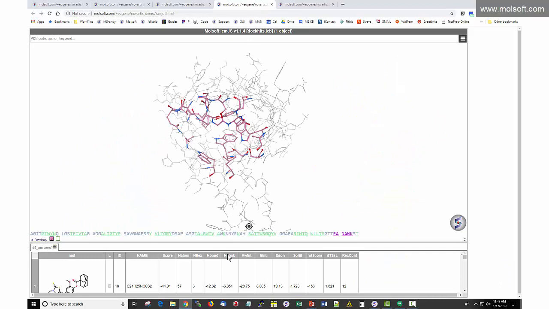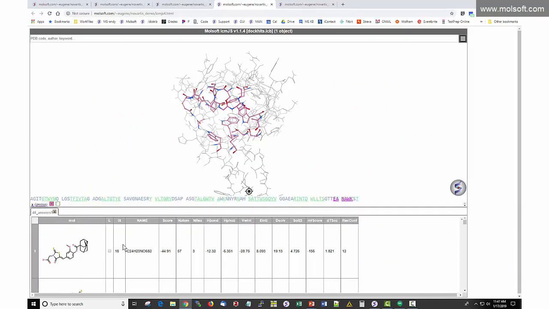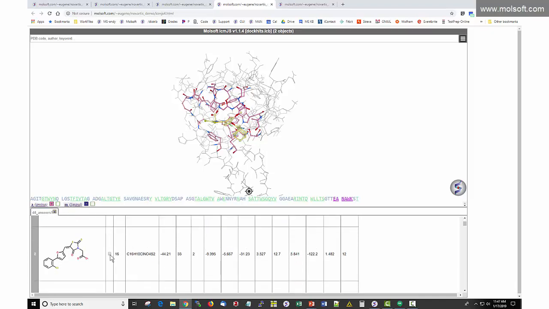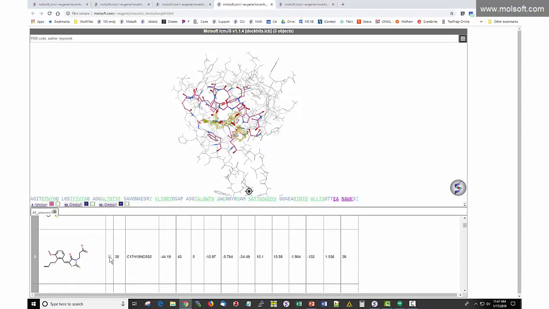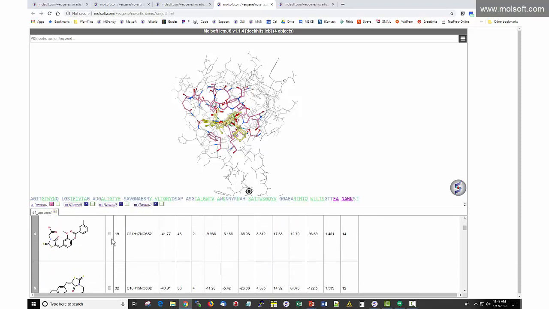Another option is to display, you can share tables. So this is a hit list of some docking results. You can send this to your collaborator and they can view it on the website without any additional downloads or anything like that. They can just click and toggle through the structures here.